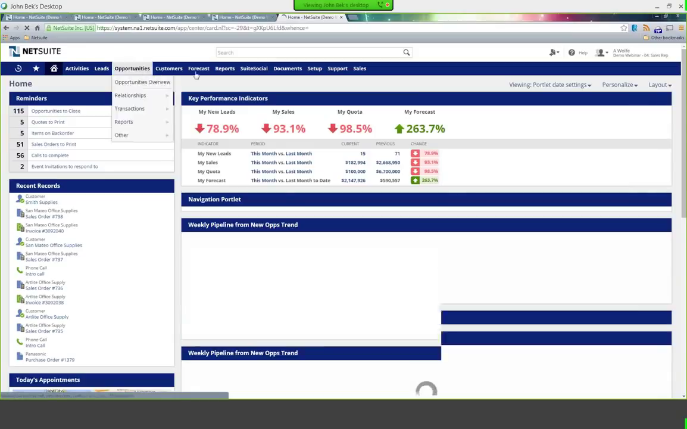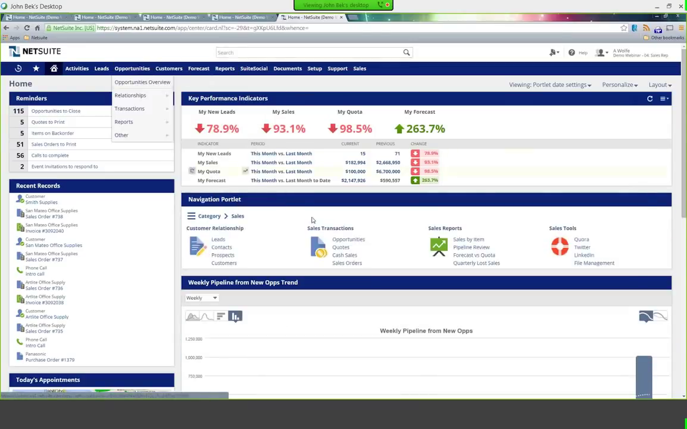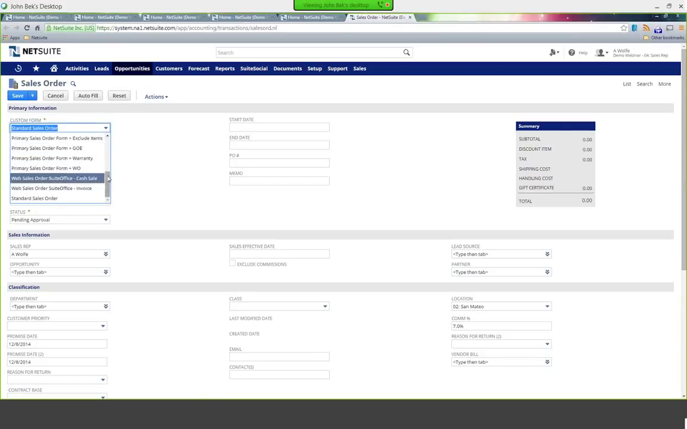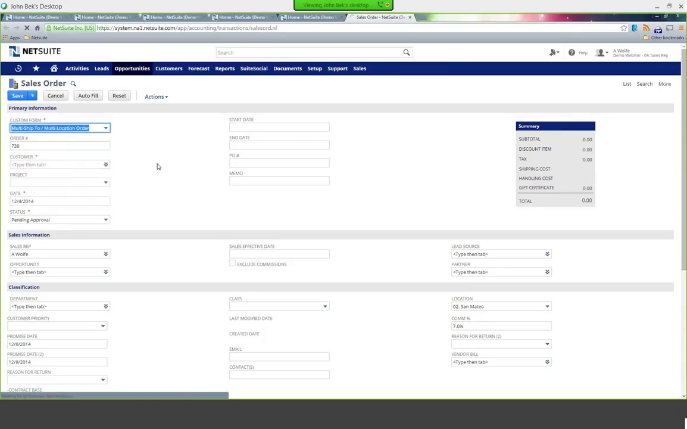So one of the things you can do is, if I were to pop back into sales orders just very briefly, we've talked about what we're viewing on screen here as forms. So one of the things I can do is I can pull up different types of sales order forms. And one of the sales order forms that I have, potentially, I can use as a multi-ship, multi-location order.